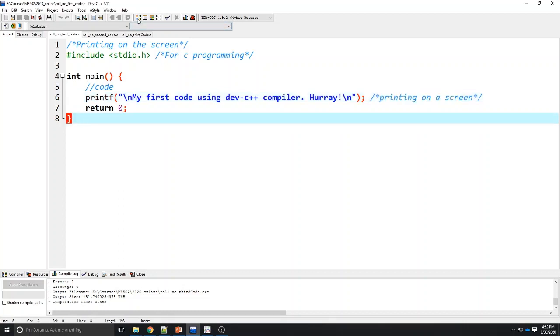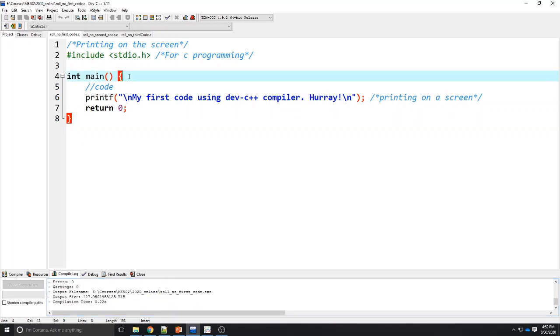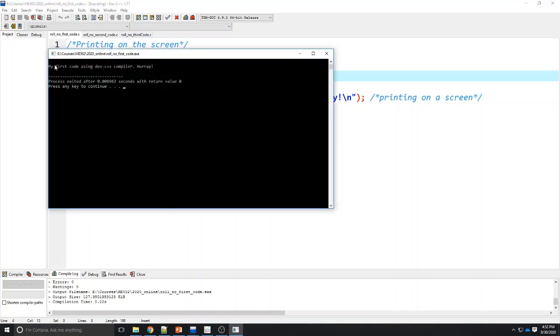So here you can see we have to first compile this code. When I compile, I have to press this button, and at the bottom you can see the compile logs. Since this code has no problem, it has compiled. Once it is compiled, we have to run this code. If I run this code, you can see on the top the statement which I have written is printed on my screen: my first code using Dev C++ compiler. Hooray!